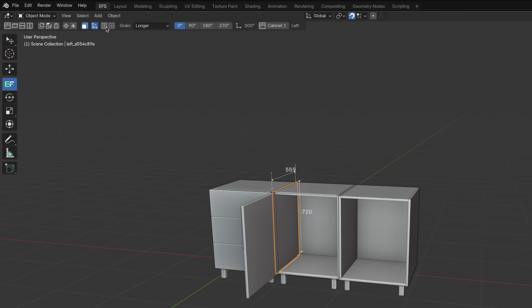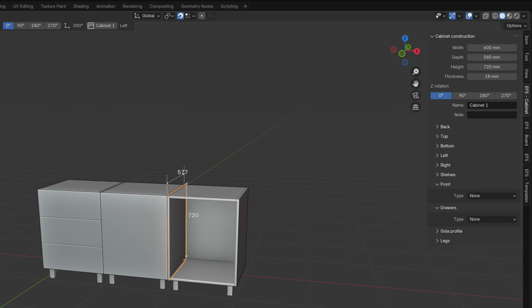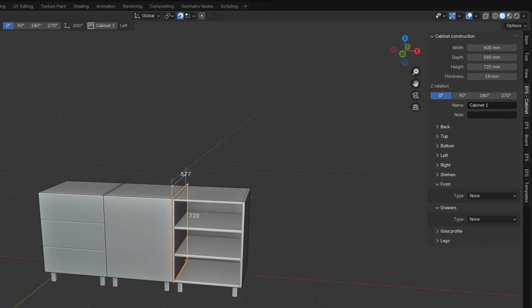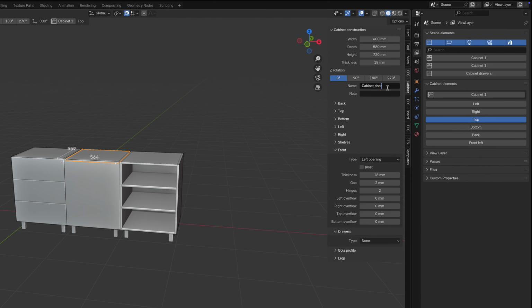For the third cabinet, add shelving by clicking either horizontal or vertical options, or use the shortcuts Shift plus A or Shift plus V for quick access. Access the sidebar by clicking the arrow icon, dragging from the edge, or using the End shortcut. Select the EFS Cabinet tab to name your creations: Cabinet with Drawers, Cabinet with Doors, and Cabinet with Shelves. These names will appear in the Scene Elements panel, making organization simple.